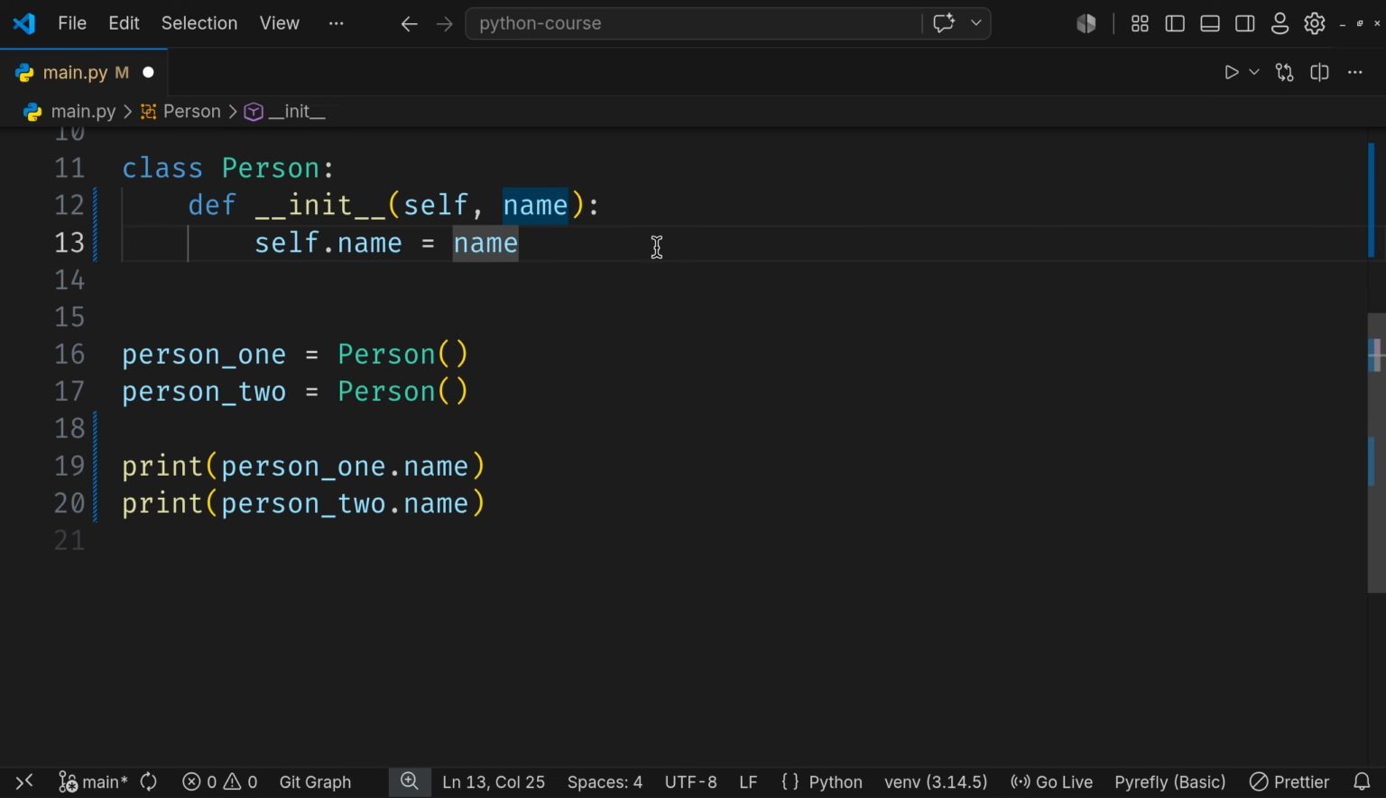So once again, whenever this Person class is instantiated, the user should provide a name, which is here, and that name should be attached to the object with this special attribute called name. Now when we are instantiating this person, we have to provide the name. So here John, and here we can do Jane.